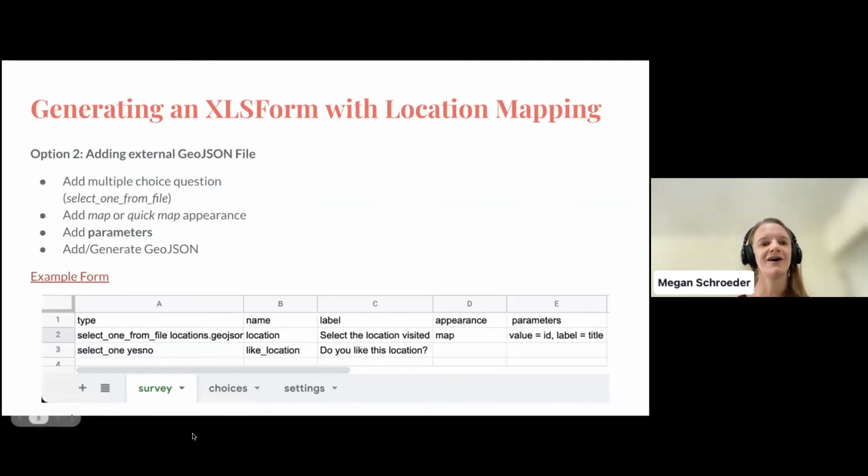Sorry. The option number 2 is to add an external GeoJSON file. So it'll look very similar to the last survey sheet that we had, except there'll be no changes to the choice options because they won't be on your choices sheet. They'll now be coming from an external file. So you can do a select one from file, and then you put the name of the file .geojson, as you're kind of seeing here.